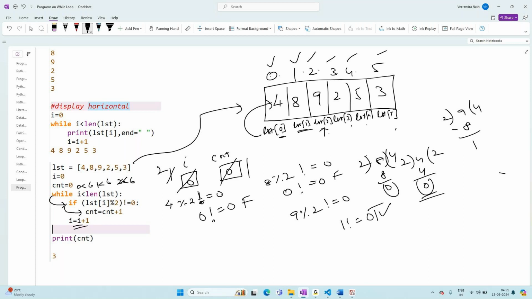Okay, so then you can go for I is equal to I plus 1 again. So I is equal to I plus 1 means I value becomes 3. So 3 means again it will check 3 less than 6. It is true. So true means again it comes inside LST of I. So what is LST of I here? LST of I means LST of 3. So what is LST of 3? LST of 3 is 2.